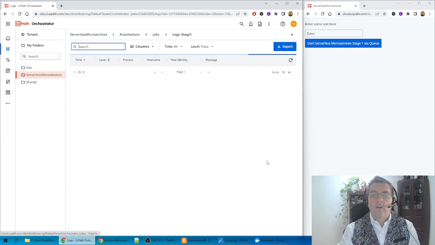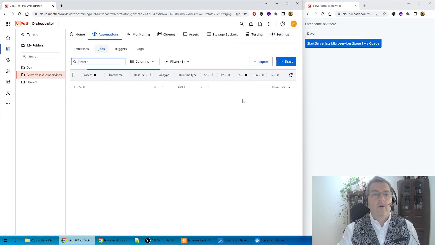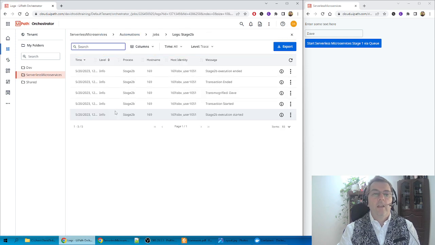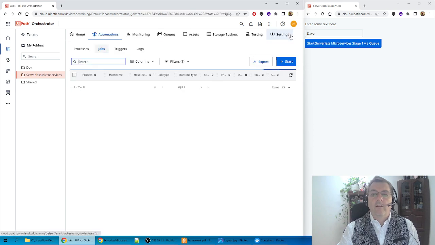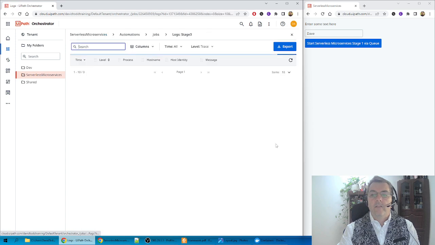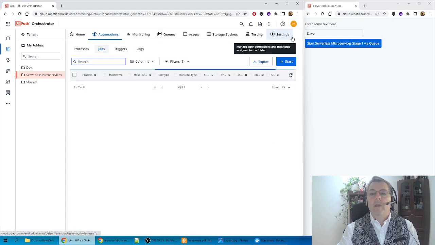I go to the view logs. We can see here that Dave is the string it was passed and random number 2, which means why it did B. I look at the logs for 2B and we see here that it's transmogrified Dave, whatever that means, hooray. And then stage 3 says finished Dave. So everything's working as expected.